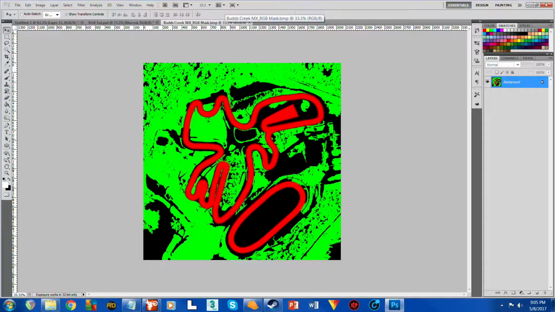This is Bud's Creek, and basically it's specific colors that tell Digital Earthworks what texture to put. You choose the textures in Digital Earthworks, and it then displays those textures where you have those colors. So I've got red for my track path, green for grass. That's usually what I go with.